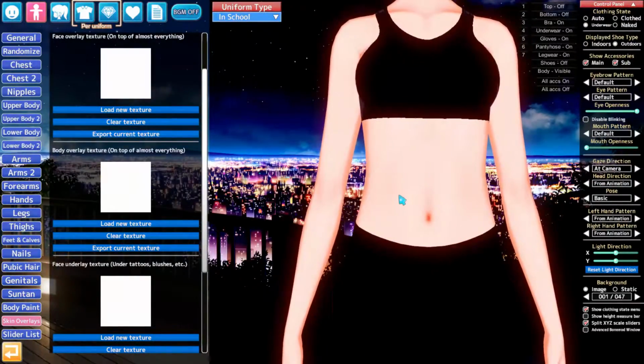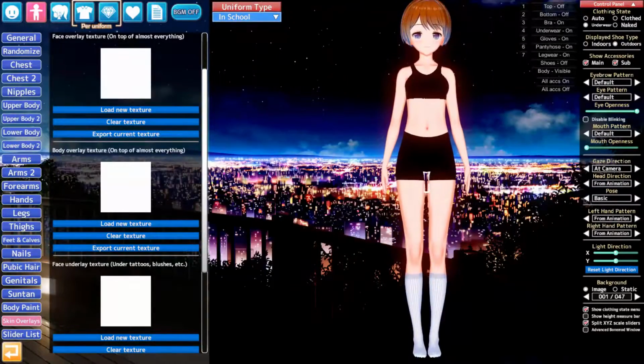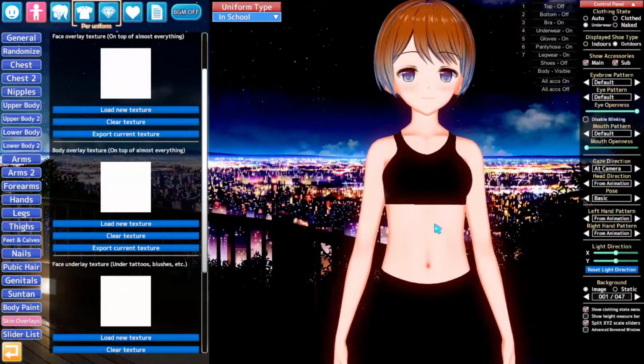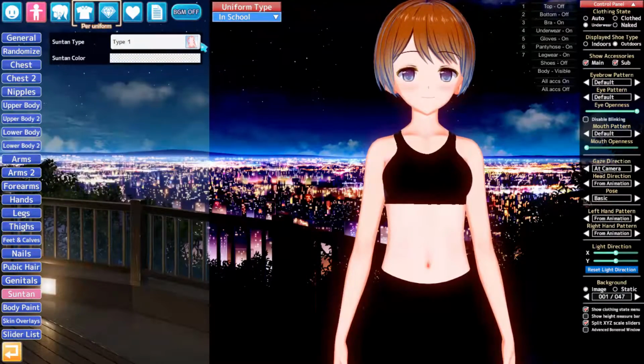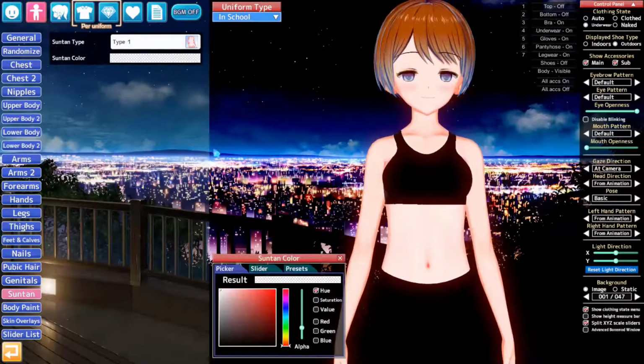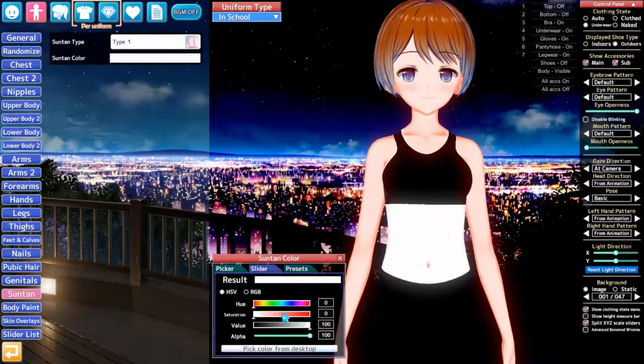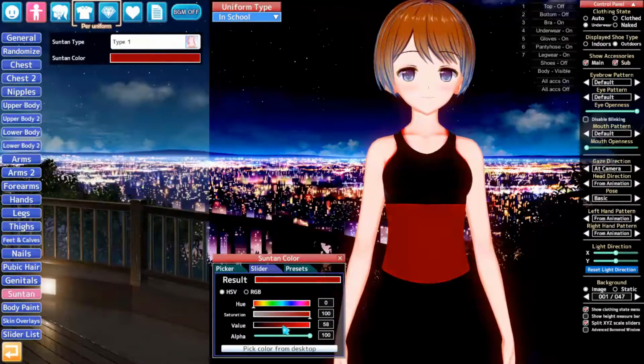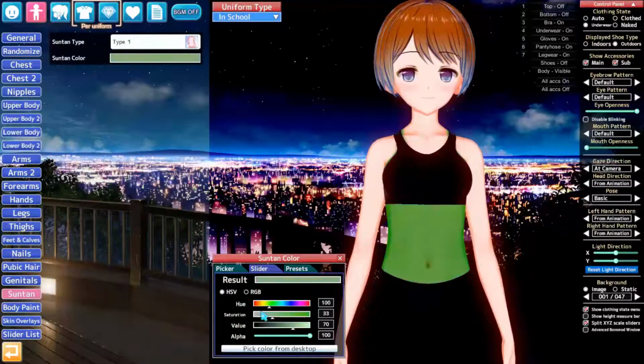Alright, so here's another thing. If you do want to change the skin tone in certain areas, there's another option you can do, and that's called the suntan. Alright, so the suntan option will let you choose a certain region of the body to change colors. So what you can do is change that to any color you want, essentially. So if we want it to be red, we can do that. Or green, I don't care, depending on what you're feeling.